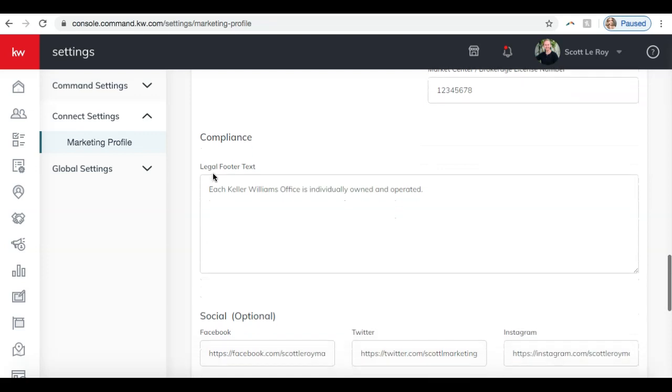Keep on scrolling. Compliance. Each Keller Williams office is individually owned and operated. This is not where you would put in those legal footers that may be required from your board. There are different spots to put in those, like on the website and on the marketing materials. So usually here we just put this.